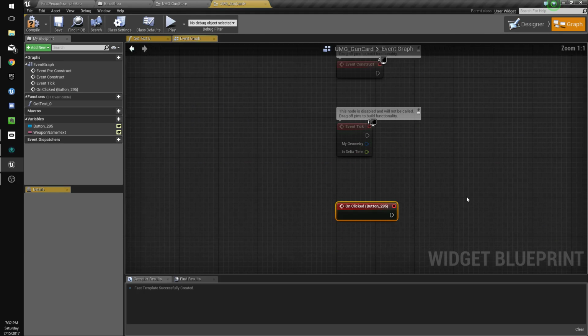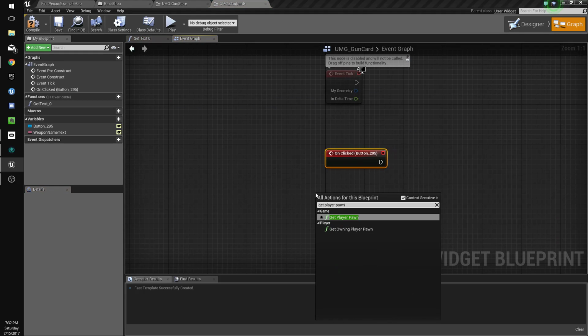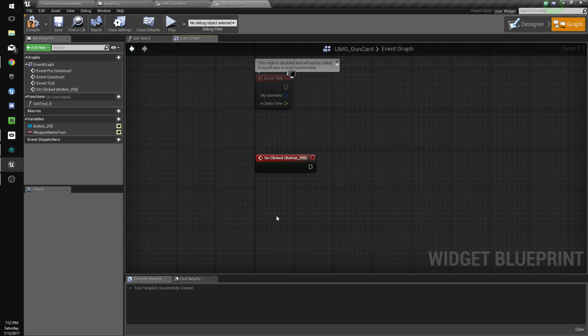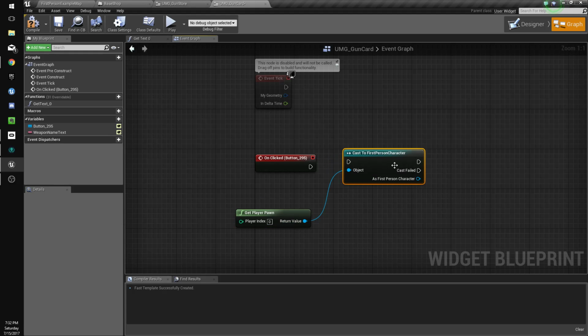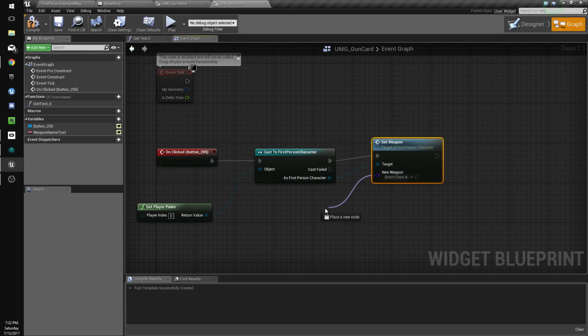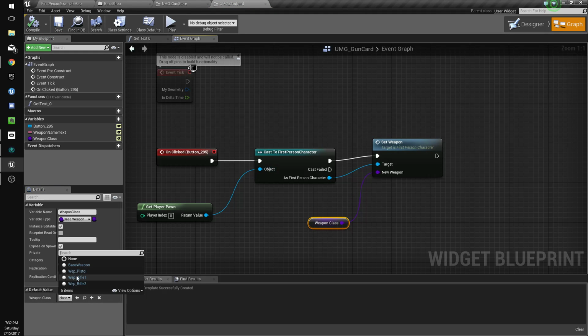And so when the buy button is pressed, get player pawn. We'll do get owning player pawn, I guess. Actually, no, we'll just do get player pawn for now. We're not going to worry about multiplayer in this. We'll cast to first person character because that's what our pawn is. And we'll do set weapon. And then we'll promote this weapon to a variable and we'll name it weapon class, and expose on spawn. There we go. And we'll make it a base weapon by default. Not that it really matters, but that's fine.